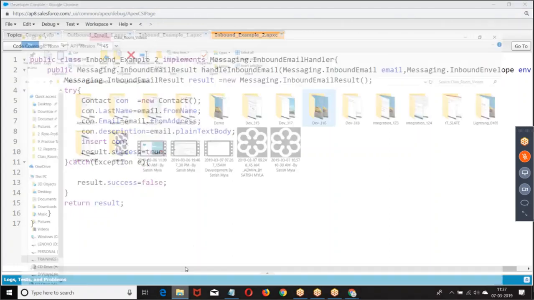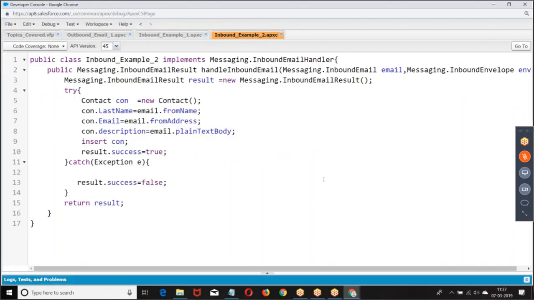Then let us go to the next part of the story. The next part of the story is how to create attachments. While I am sending an email, I send some email with attachments, right? At the same time, while you are receiving the email also, you will receive attachments. While receiving the email, sometimes people may attach screenshots and send you.